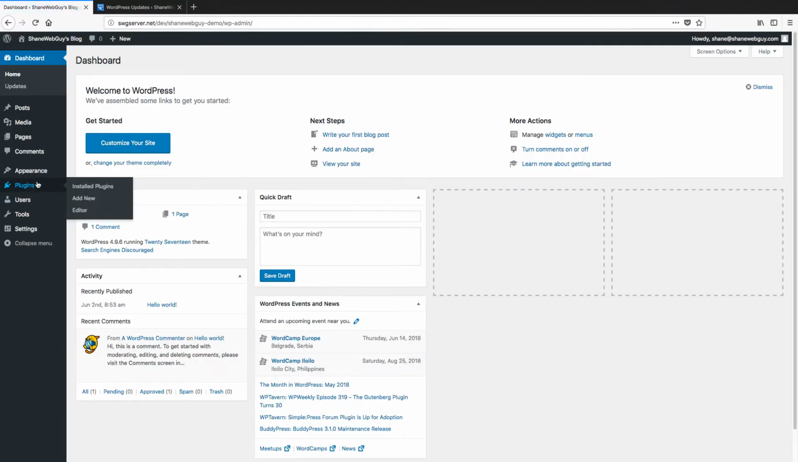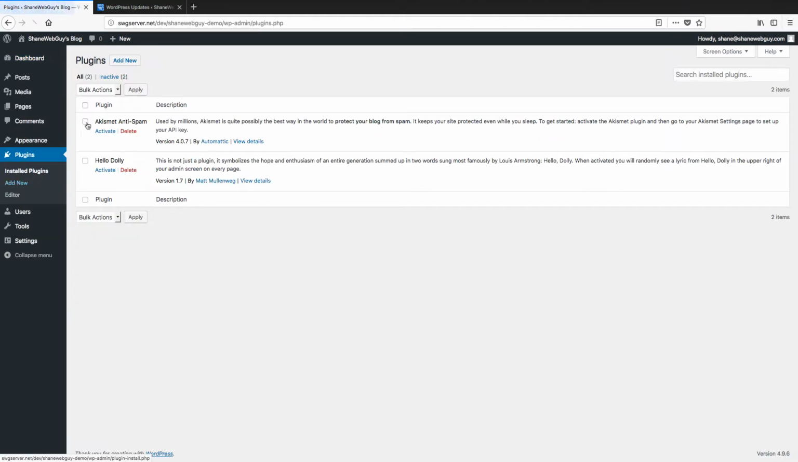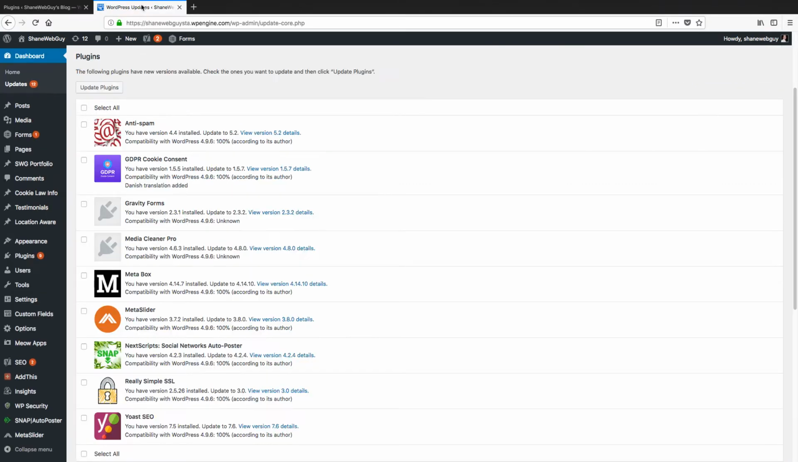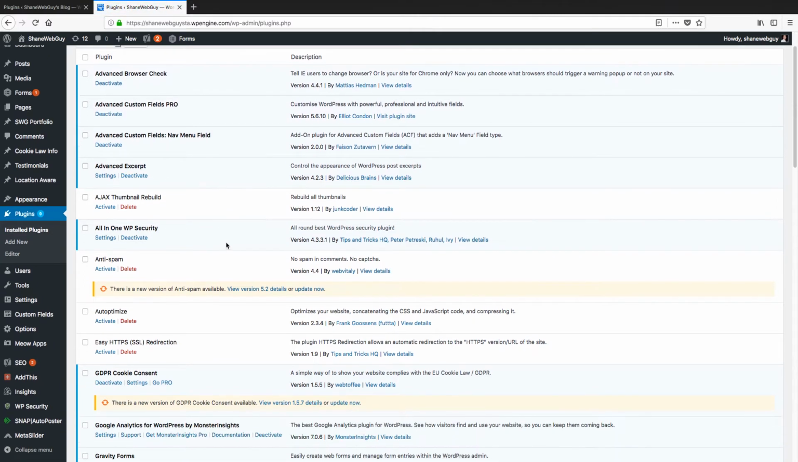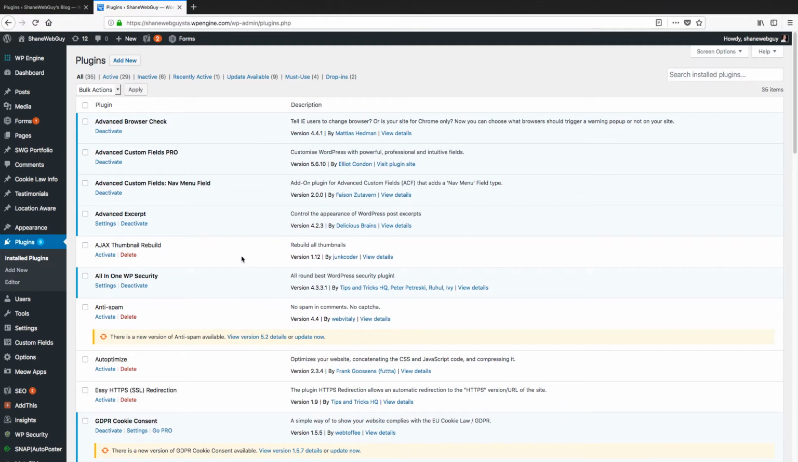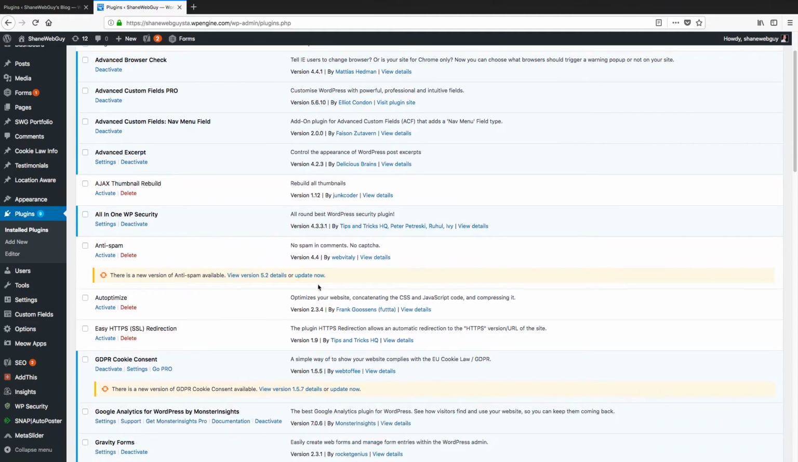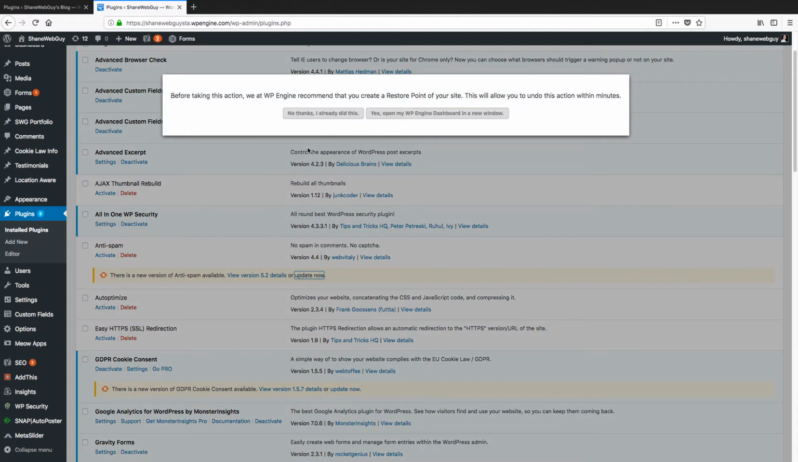Okay, so here's where all the plugin magic is happening. And I only have 2 default plugins, so I'll log into my site, ShaneWebGuy.com. Now I've done a backup, and I highly recommend doing a backup prior to updating any plugins. And you can see here's where all the plugins that have updates. So I can click through.